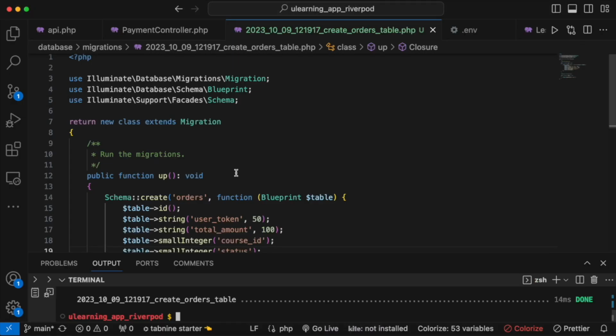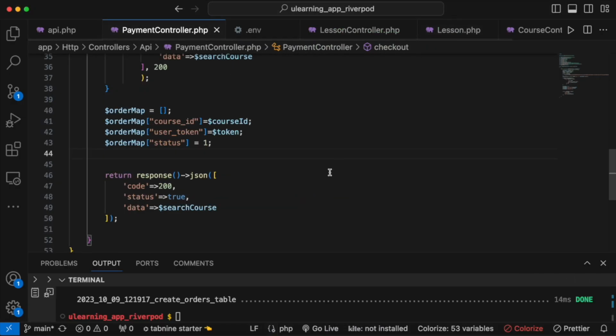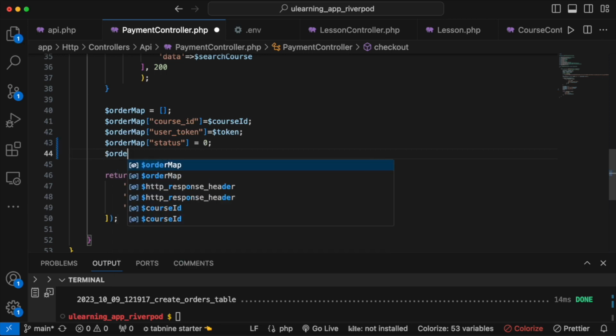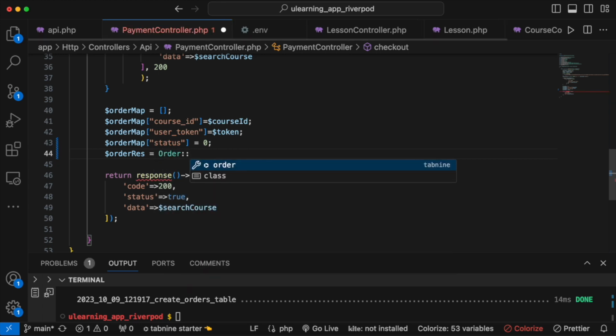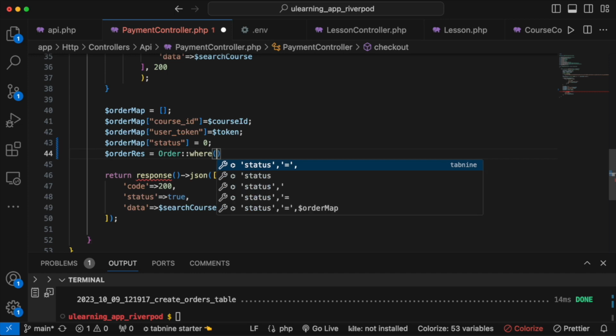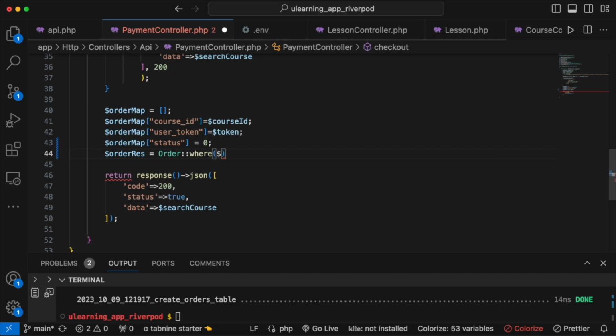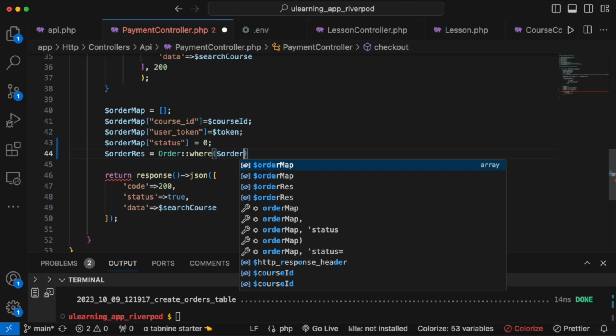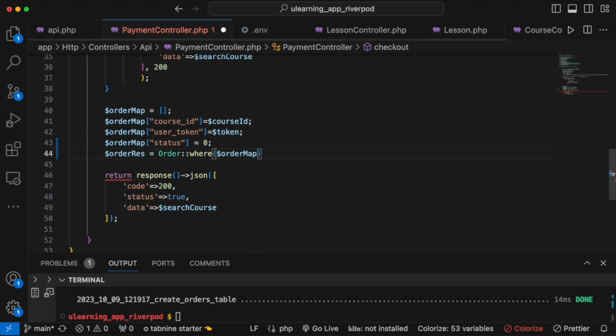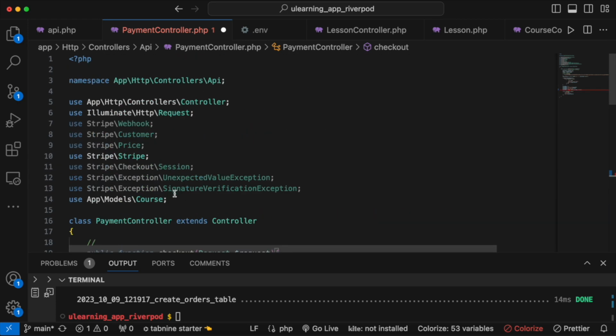Now since this has been done, I'm going to close this. We don't need this anymore. Now over here we can make our query. Now we'll check based on our given condition. Anyway, so here we would say order res, which means order result, and we'll have order model, and here we do order, and order map, and then over here we'll get the first one. Okay, right. Now we need to import this one, so let's go ahead and do that.